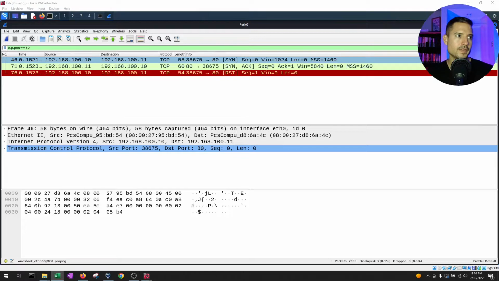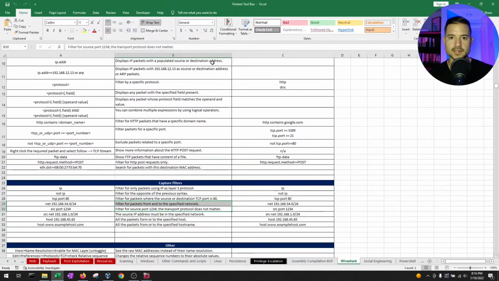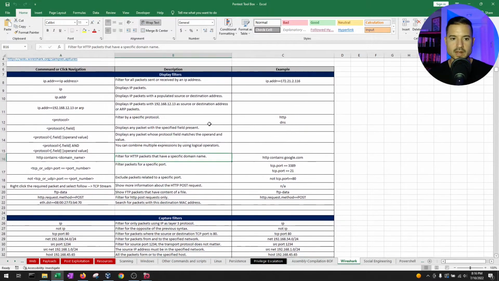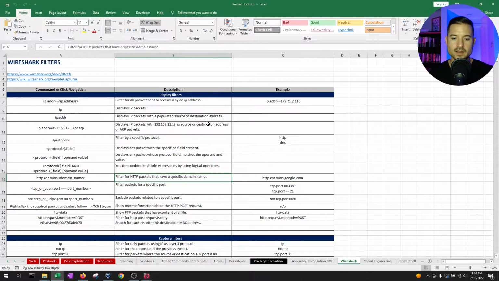Perfect. So that's why it's neat to have something like this. Do you guys have something like this? I just write everything down that I learn on different courses or whatever I'm researching. That way I can reference back to this. I have it in different tabs, like exploitation, enumeration, vulnerability scans, etc.